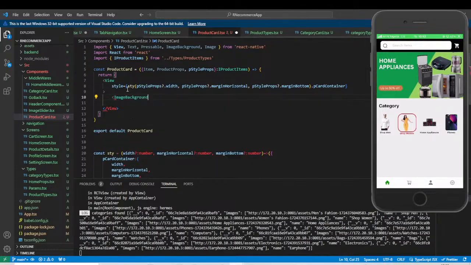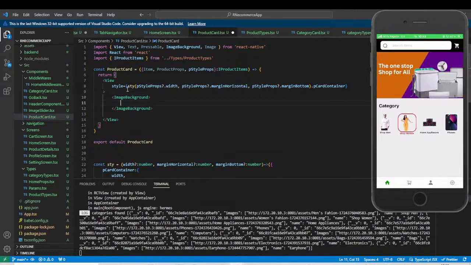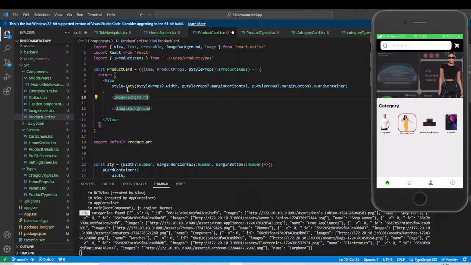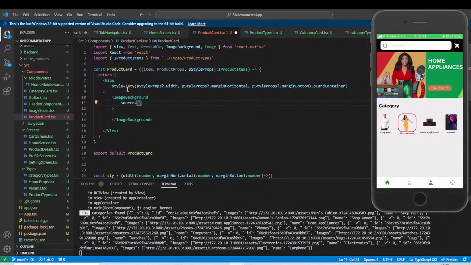So we should have a margin bottom now. Where is it? Here. Yes, and it'll be linked to our product card container. Cool, it's already bringing it up, and everything is fine.